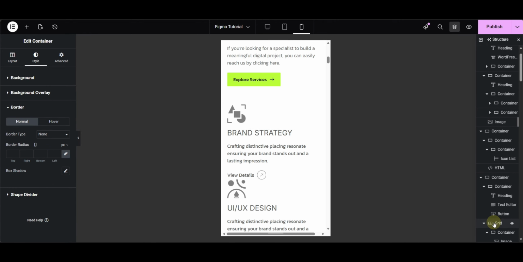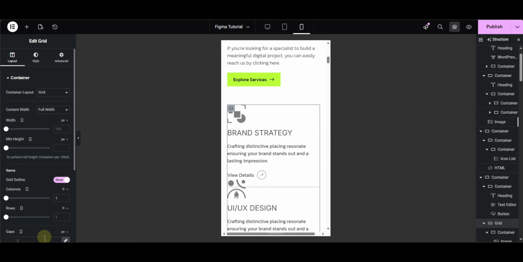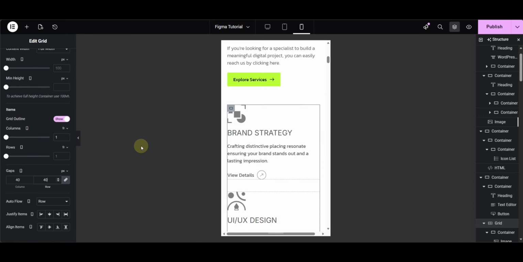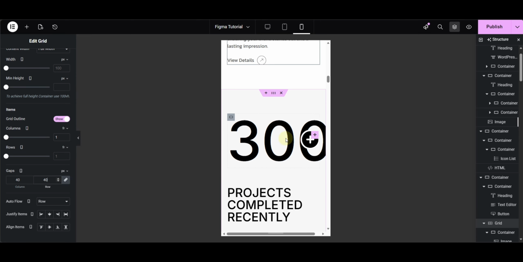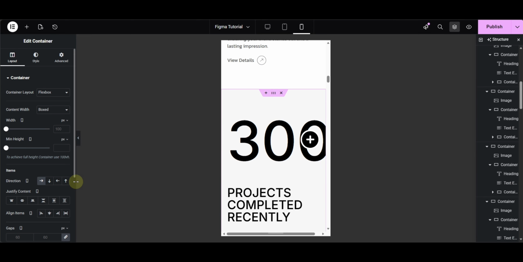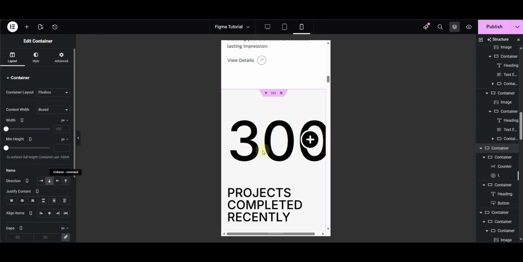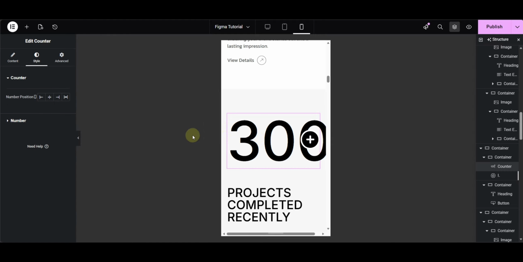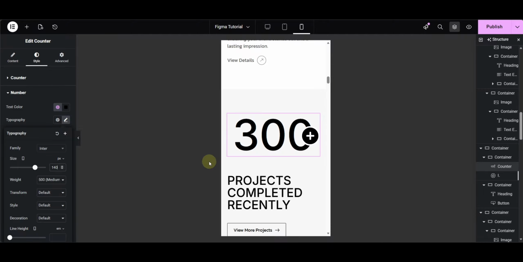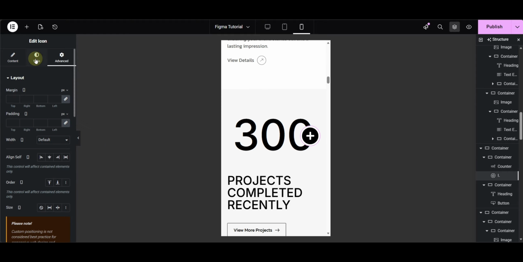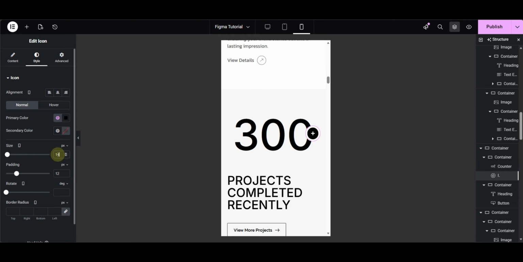We also need to increase the gap of this grid. Make this 40. Now this looks good. For this container, I'll make it vertical. And also reduce this number size. I'll make it 140. Now this plus icon. I'll make it size 14. And also adjust the position.